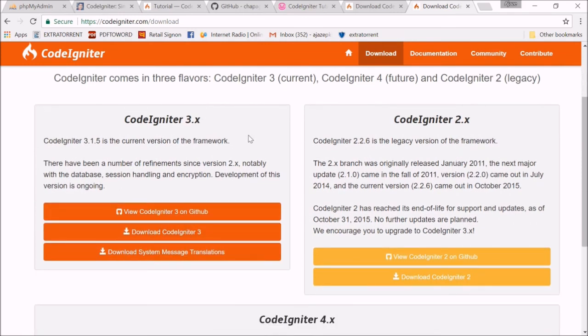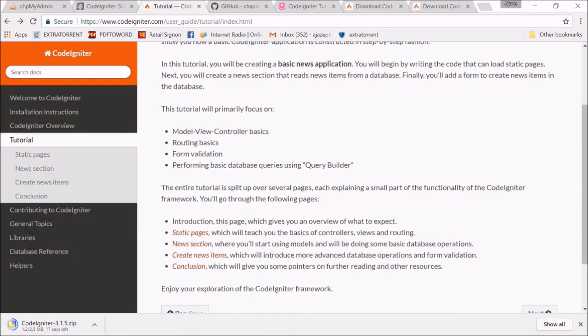If you want 2.x, I will suggest you go for 3.x and just download CodeIgniter. Once you download it, it will start downloading, and it is just 2.5 MB. See, the size is only 2.5 MB right now. The version is 3.1.5. Maybe later on when you will be downloading, you might get some other version. So don't be worried about that. Meanwhile, this is downloading. Let me take you to the CodeIgniter website and then the user guide, then tutorial.